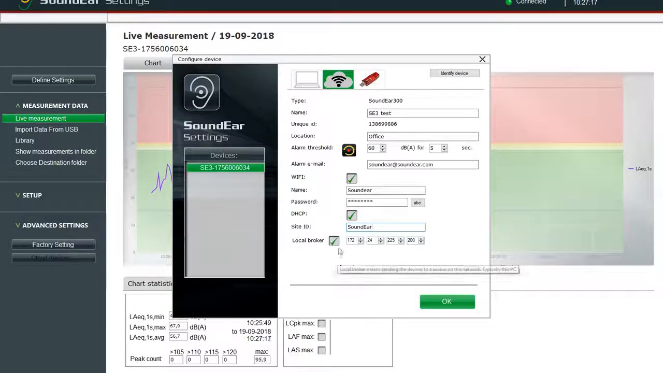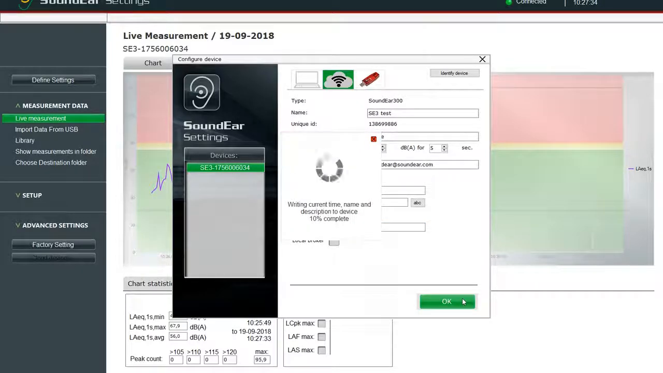Unmark the checkbox Local Broker, since all communication for this demonstration will be done using the Cloud Broker. Local Broker is used if you want to use your local area network, also known as LAN, instead of the Cloud Broker. Press OK. Your setup has now been configured.